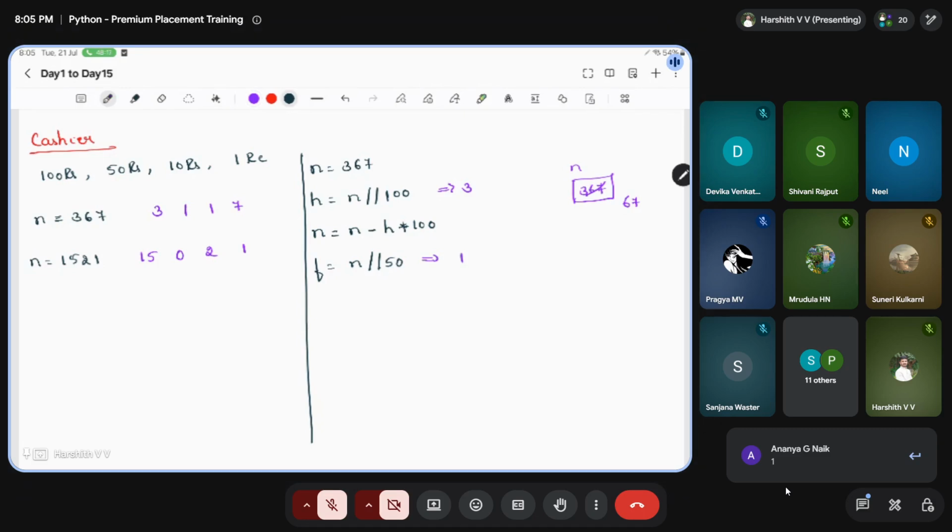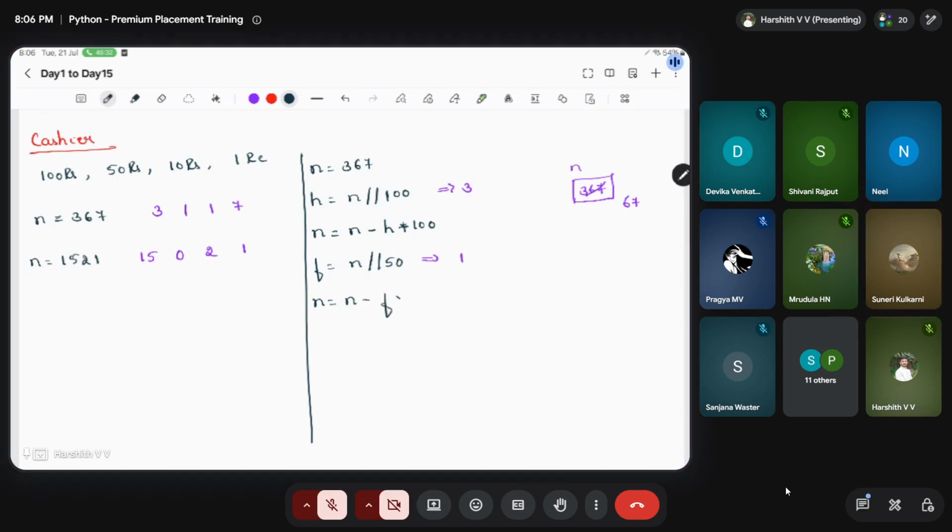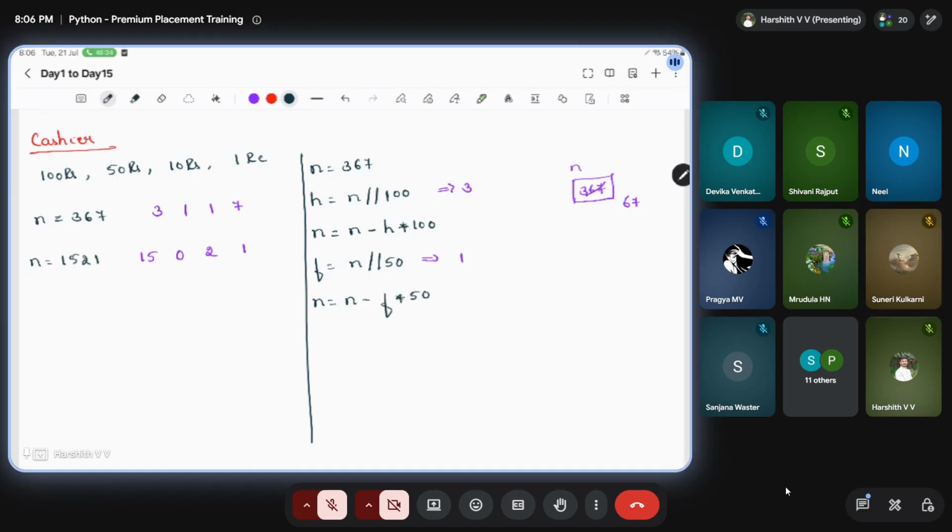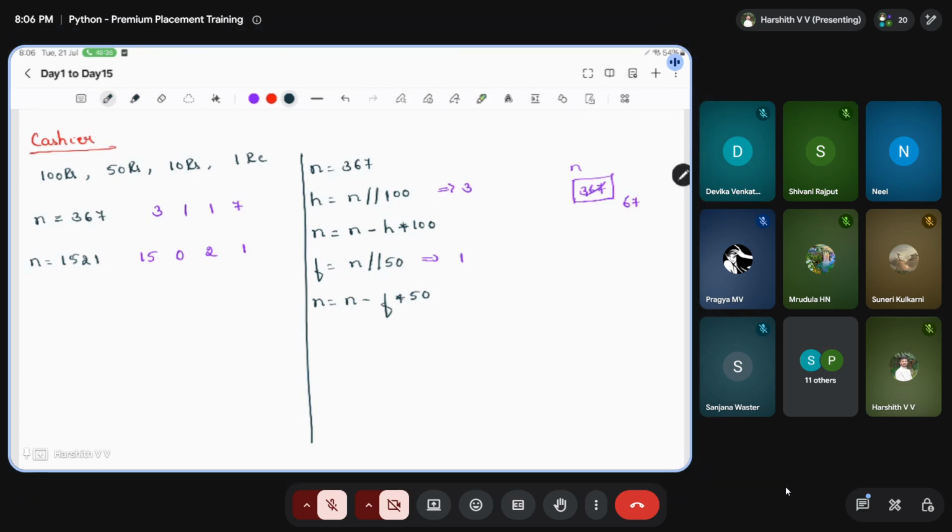Now you gave 1 fifty rupees note. Remove that from the total amount. Total amount is 67 rupees. So what should you write? N is equal to N minus F into 50. Yes, number of 50 rupees notes is 1. 1 into 50 is 50 rupees. So in 67, you are removing 50 rupees, which means 17 rupees remaining.